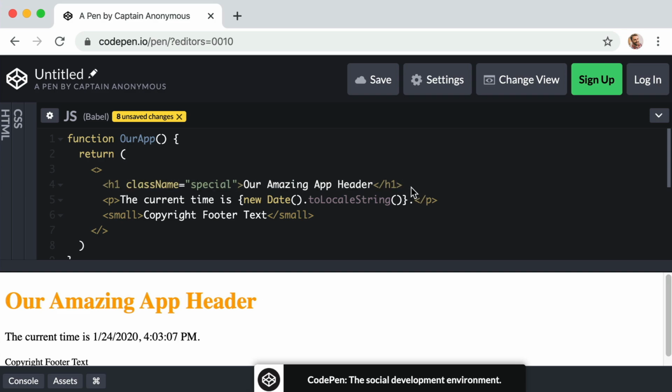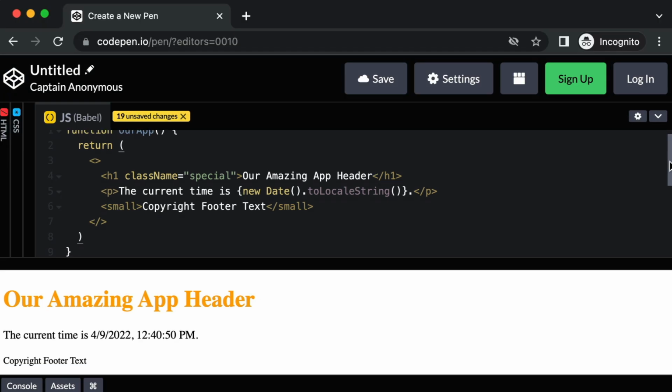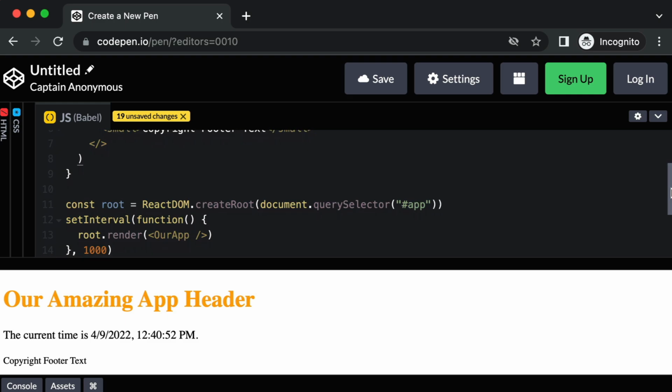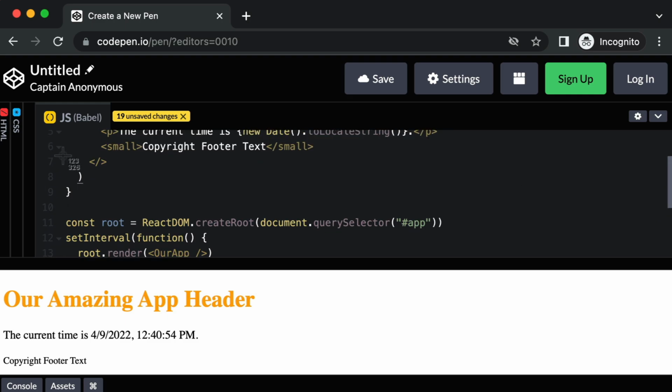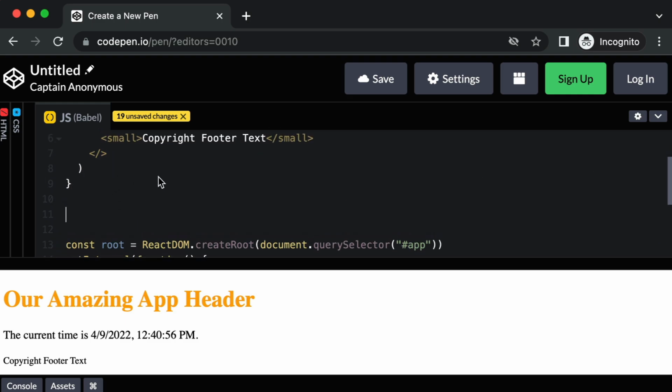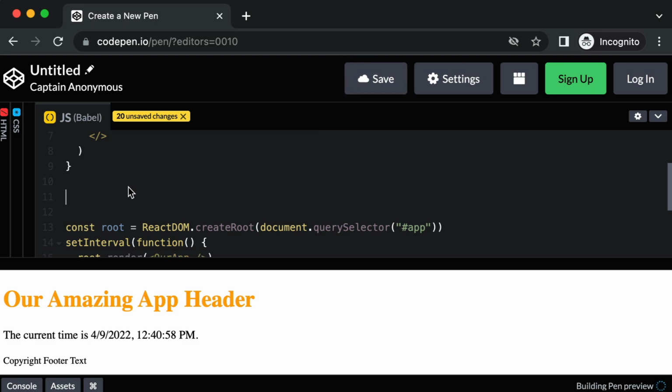Well, in that case, it would make sense that we'd want to store that code somewhere else and then just reference or point towards that code here. So here's how I would do that. Let's scroll down a bit. So maybe right below our app function, we can just drop down and let's create a brand new function.